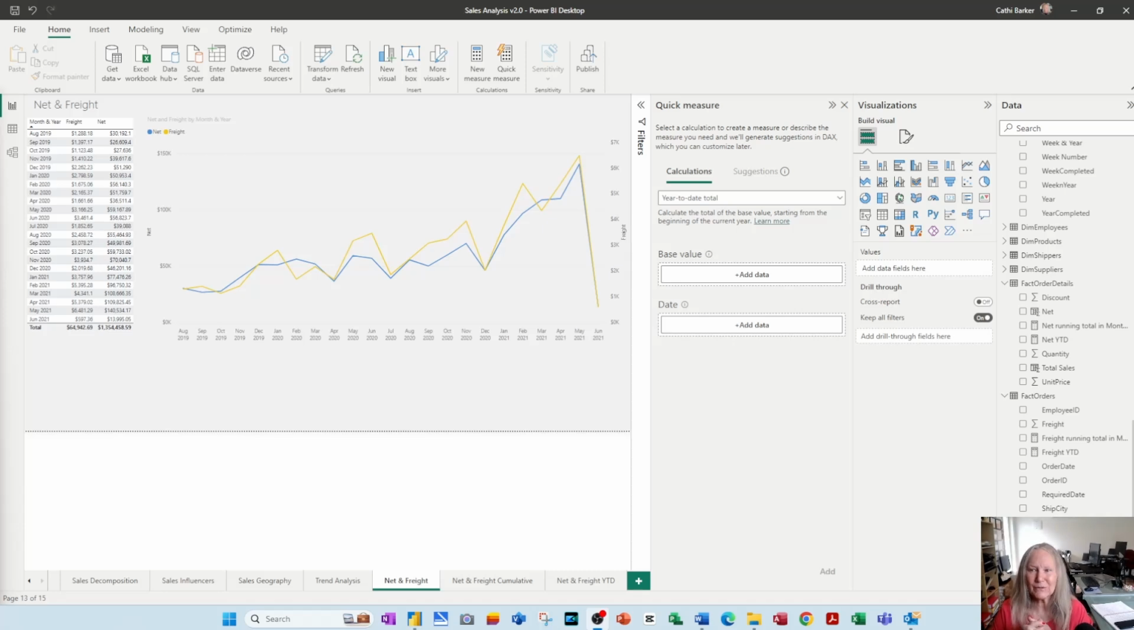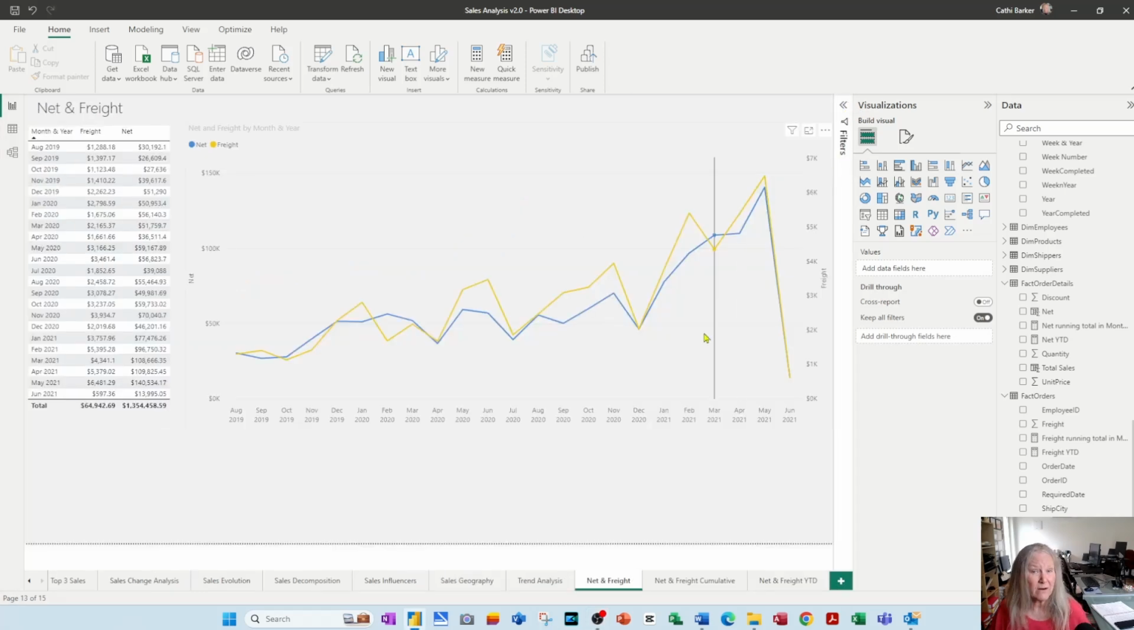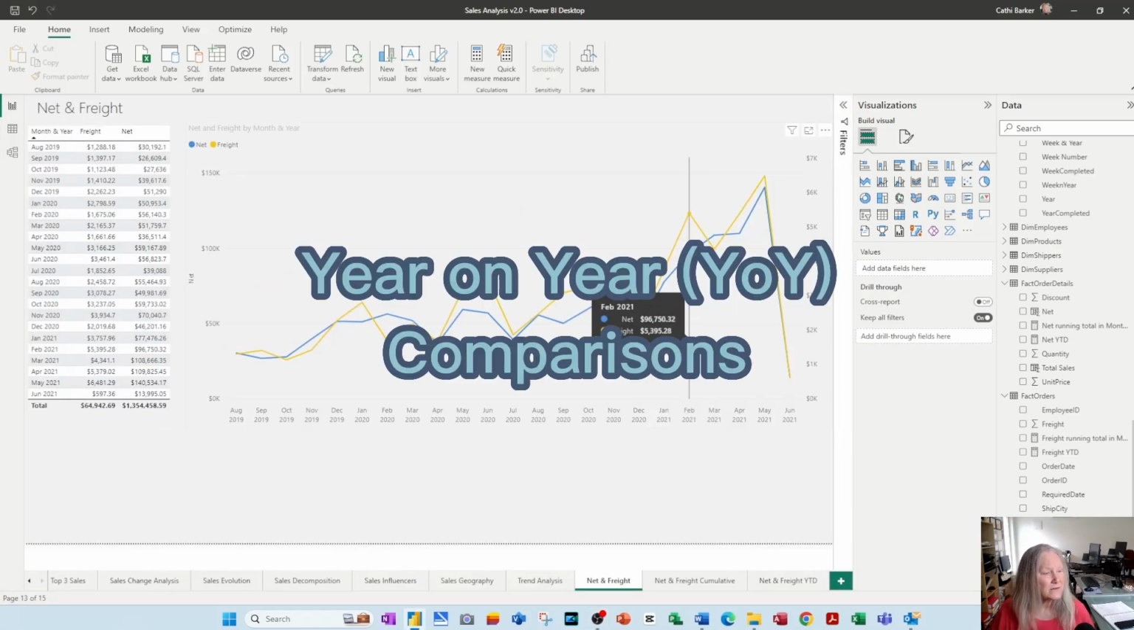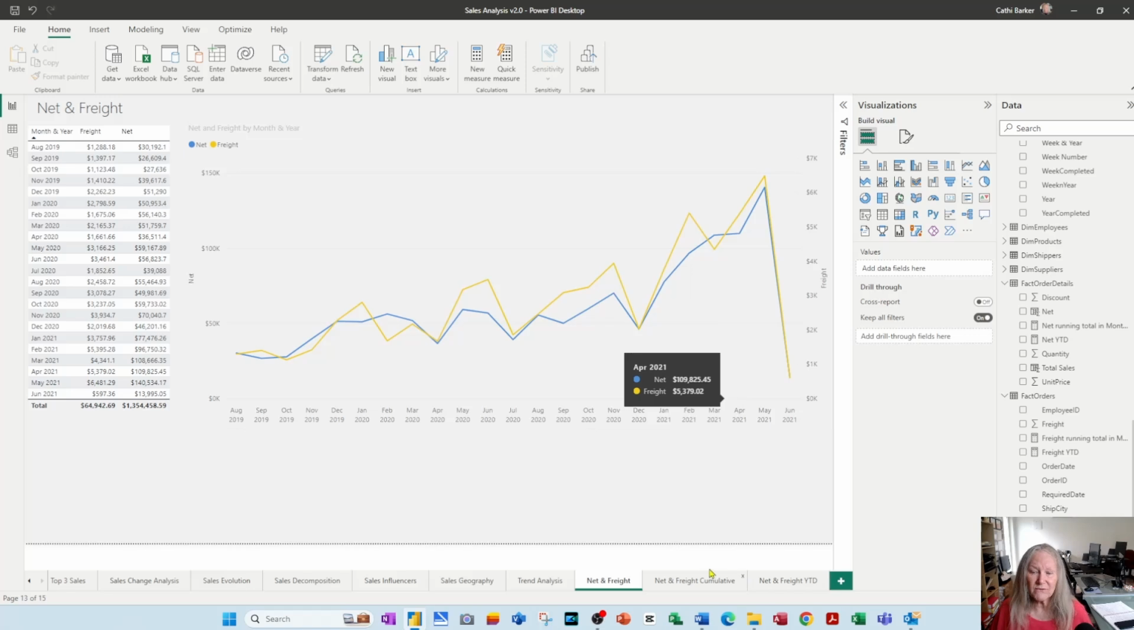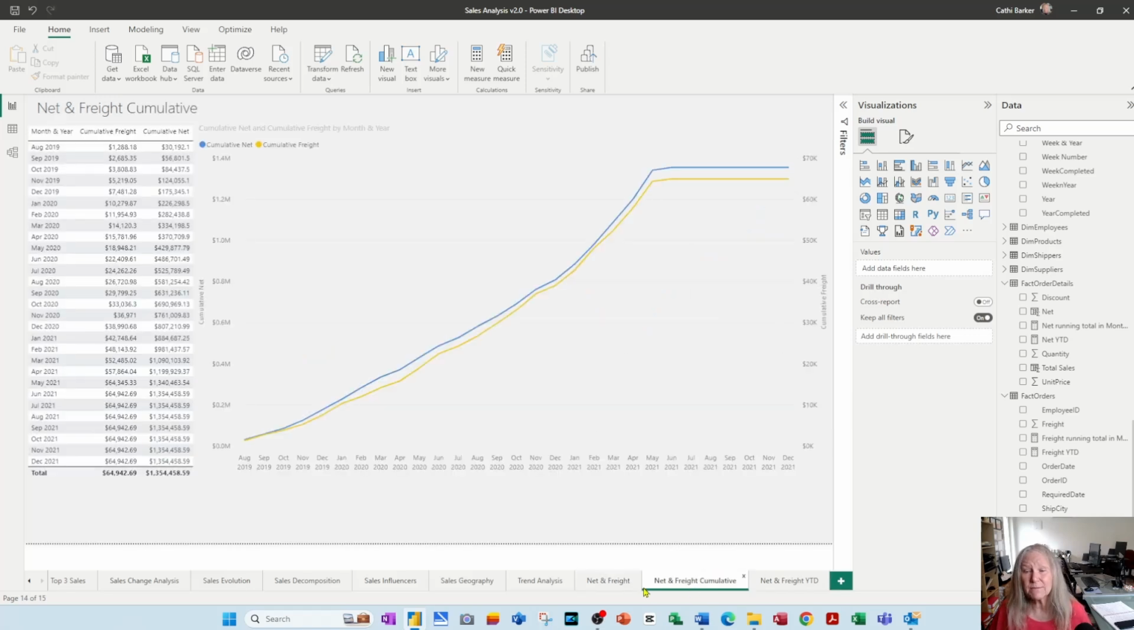videos to help you. We are looking at Power BI and we're looking at reports and visualizations, and what I want to do now is look at some year-on-year comparisons. For this, I'm going to first of all duplicate one of our pages, and I've just randomly chosen out of this collection of 3 pages concerning net and freight. I've chosen the net and freight cumulative page. I'll right click this page, I'll duplicate page, which will save me a lot of development time.